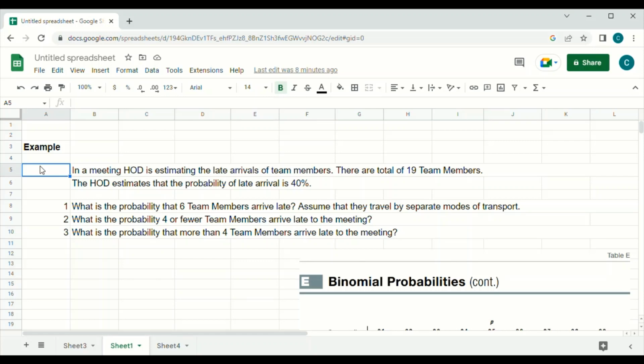In a meeting, HOD is estimating the late arrivals of team members. There are a total of 19 team members. The HOD estimates that the probability of late arrival is 40%. Then we have to calculate these. First one is what is the probability that 6 team members arrive late. The second one is what is the probability 4 or fewer team members arrive late to the meeting. Third one is what is the probability that more than 4 team members arrive late to the meeting.